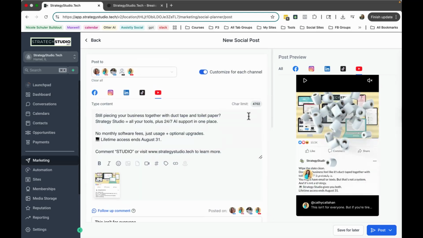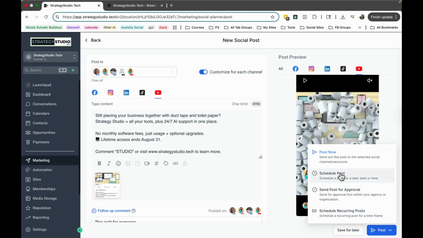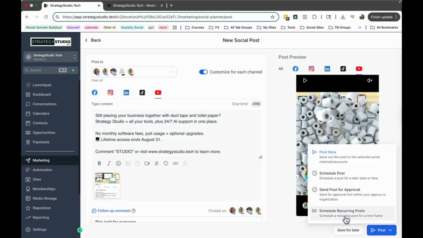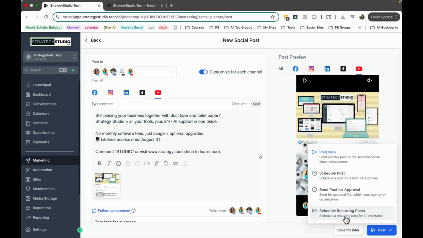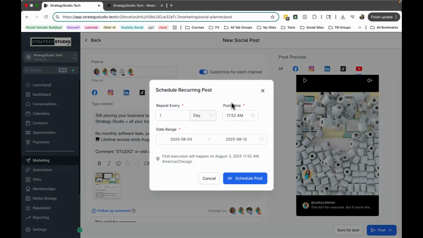I always get nervous when I go to post. Okay, so you can post it now. You can add it to your scheduler. You can set it for recurring if you want to, which I might because this is a promo offer. You can send it for approval if you have someone that has to approve. So let's go ahead and schedule recurring posts.